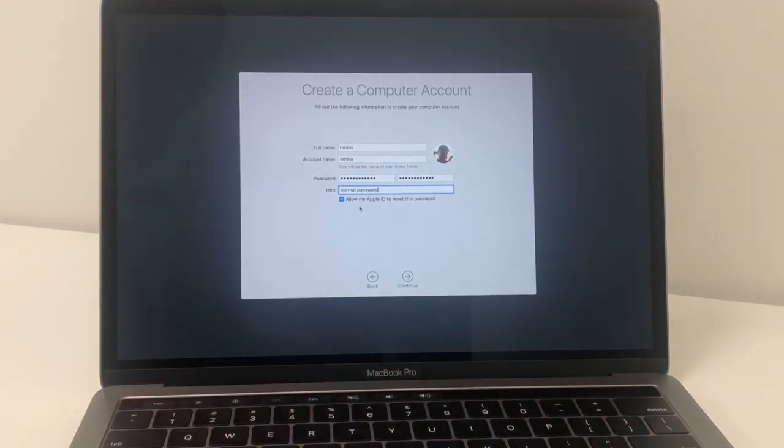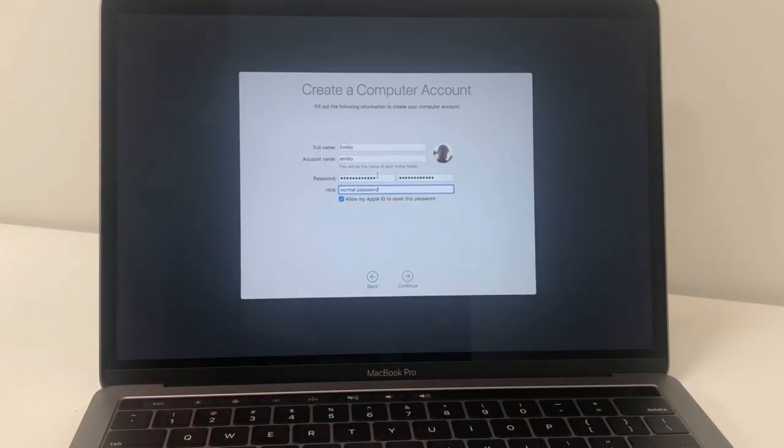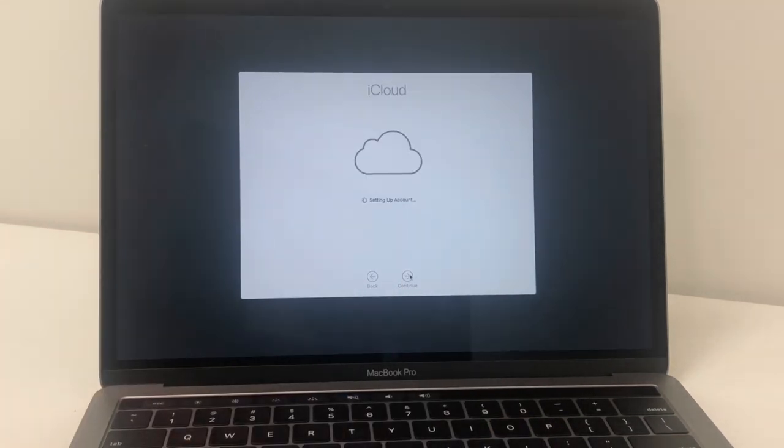And you can also allow your Apple ID to reset this password. So if you log into another device using your Apple ID, you can actually configure this so that you can reset your Mac password straight through your Apple ID. Your account will then be created, and now iCloud will start to do its thing in the background, including setting up your account and getting this working as it should be.